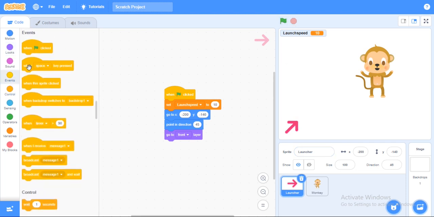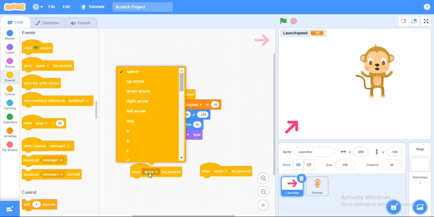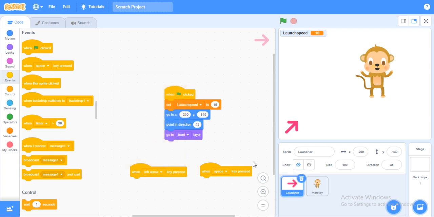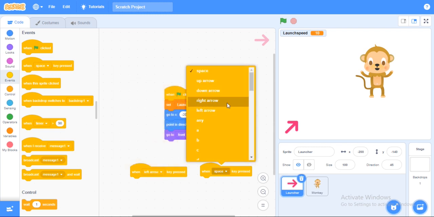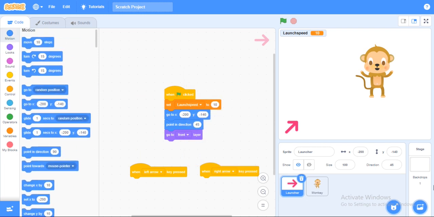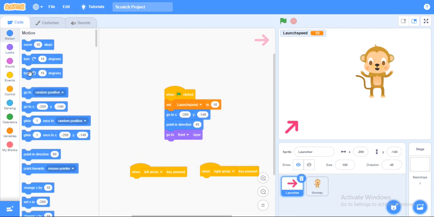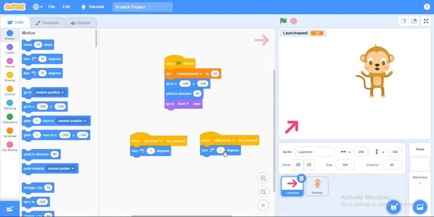Then we will go to events and 2 times we will pull out a when space key pressed block. In the first block we will select the drop down arrow and we will choose left arrow. The second one we will do the same but the right arrow. Then we will go to motion. Below the when left arrow key pressed block, we will put a turn left 15 degrees block and change the value to 1. We will do the same with the right arrow key pressed block, but the only difference will be that it should be turn right 1 degrees.